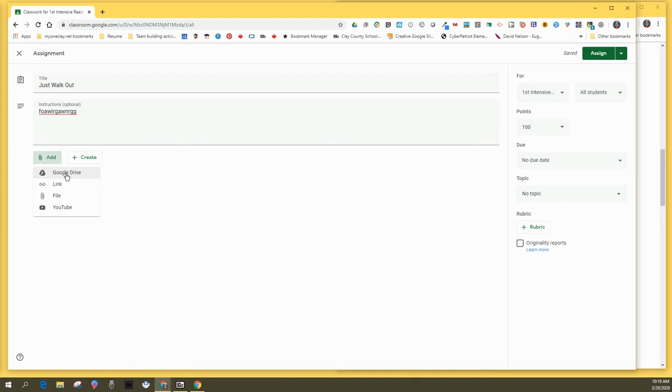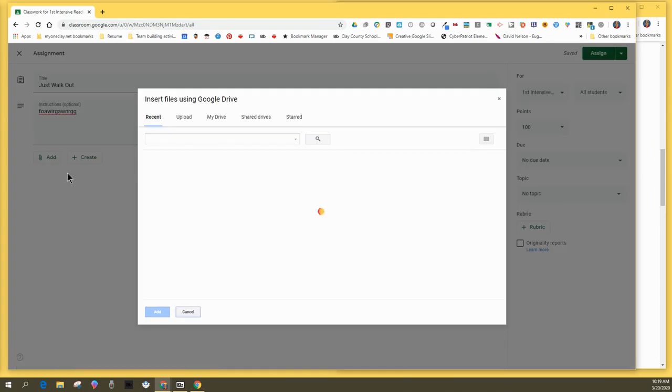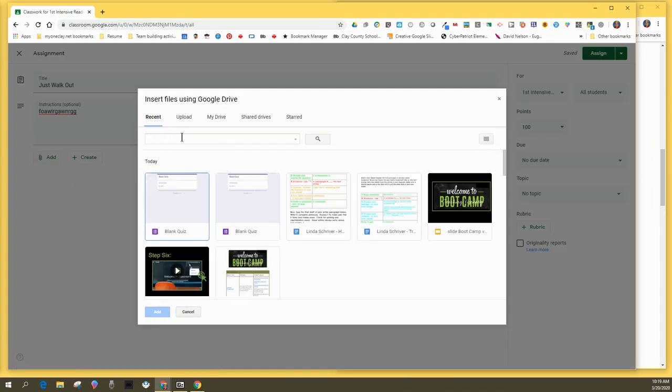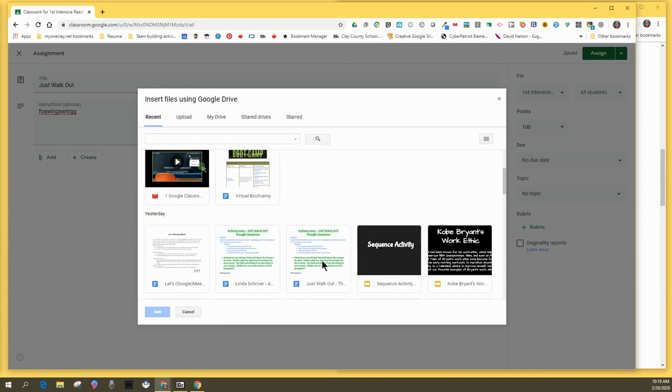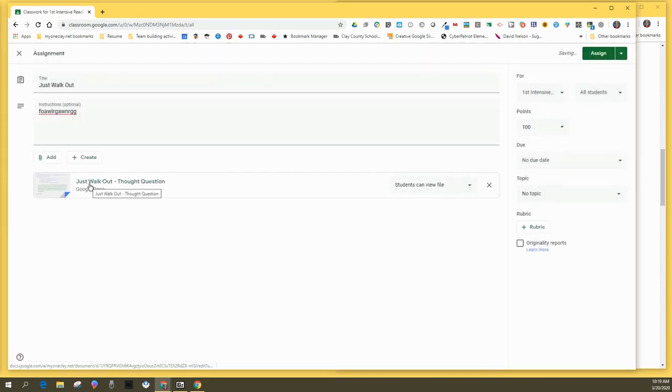In this case, I'm going to add something from my Google Drive. I could add a link, another website for them to go off to. I could add that PDF file right here, and I could add a YouTube video, which I actually will be doing in just a bit. So I'm going to go ahead and click add and go to my Google Drive. And I'm going to type in here to go find it. In this case, I believe I was just in it. So there it is. It's the thought questions. It's a Google Doc that asks some questions and has them go through some steps.